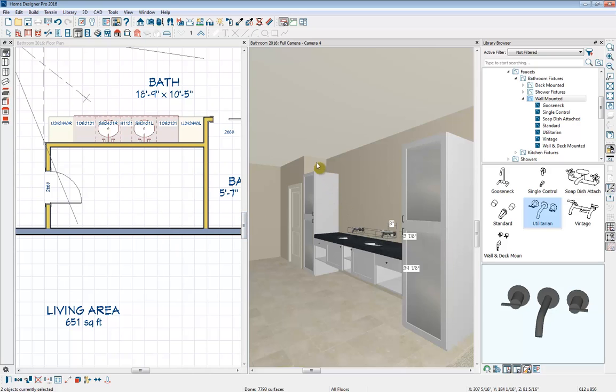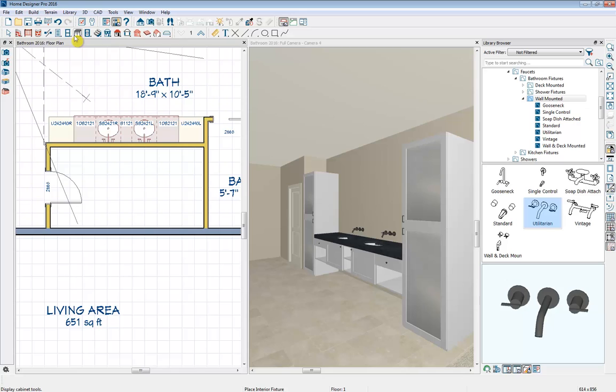Alright, well, we do have quite a bit of an open space up here. I'd like to use my soffit tool and fill that space. The soffit option is right through our cabinet tools. So we'll just drop that on top, resize it, and we're all set.